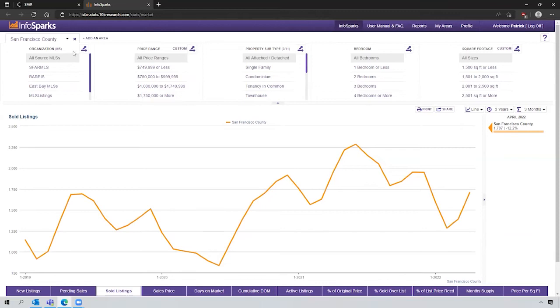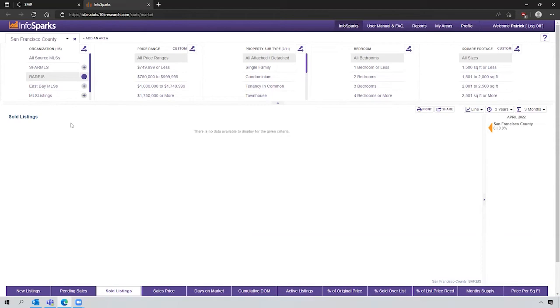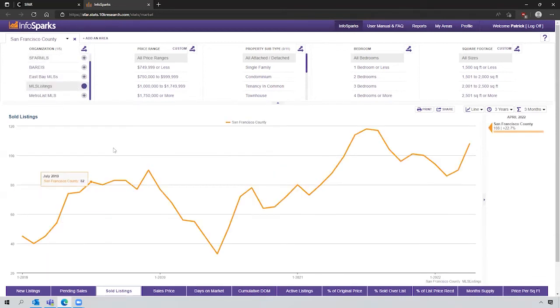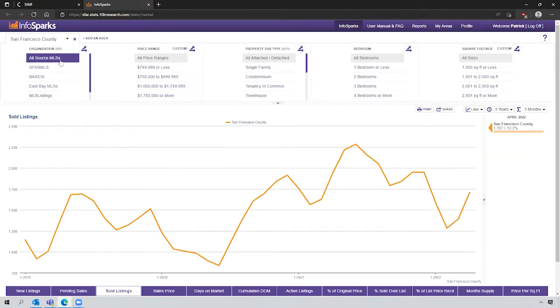If you wanted to see perhaps what the listing volume is for just Barry's agent listings in San Francisco, you could go ahead and select that. There's not very many because for the most part, people are operating in an SFAR MLS, but we could say MLS listings, there might be a few more. Let's go back to all source MLSs.